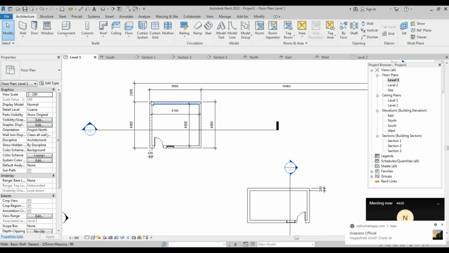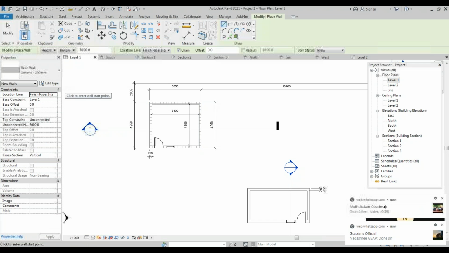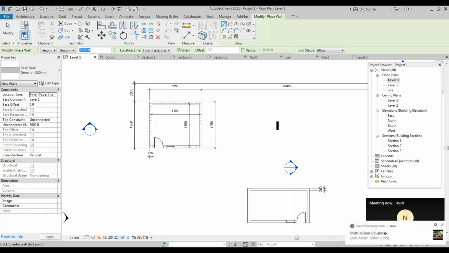If you want to show a parapet wall, yeah, WA, parapet wall, and I want a 230 parapet wall. So then it is a parapet wall. It is not a 3-meter wall. How much is the parapet wall height? Tell me. How much? One meter. Okay. So I will take it as 1 meter. I'll just add 1000 and finish face interior. And maybe you can draw the parapet wall.